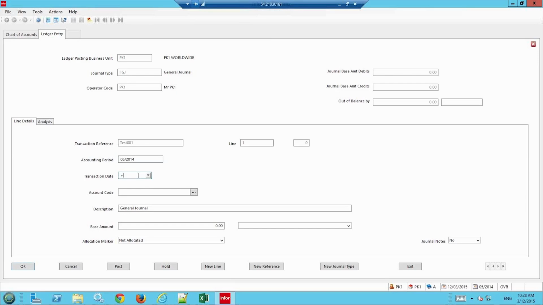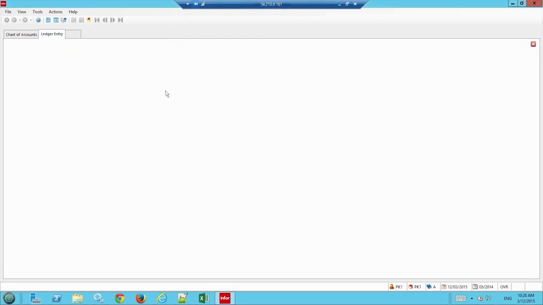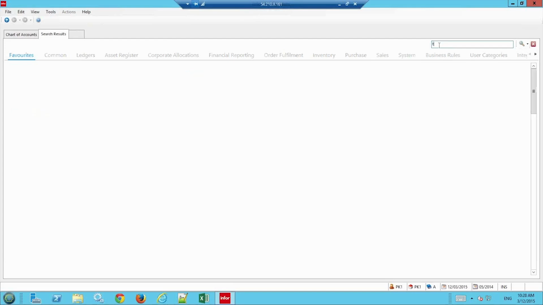Other things that have changed in this version, we talked about the reporting. One of the things that has changed is that the core reporting engine in SunSystems has been updated to work with standard Microsoft technology. So if we look at something like the trial balance as a case in point, just have a quick look at that.